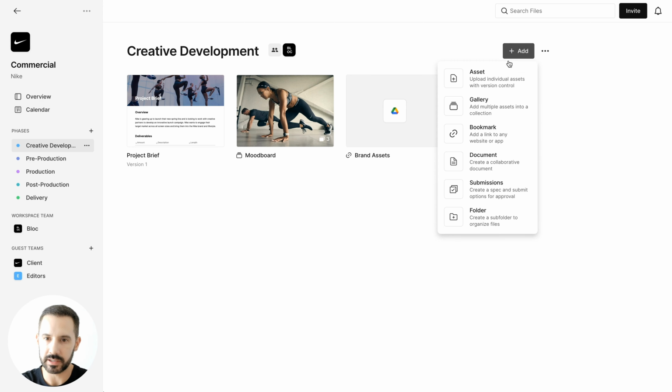Simply by coming here and clicking add asset, you can upload any sorts of media assets, whether that's creative assets or even post-production video files and edits. You can upload any sorts of project files or PDFs or really any sort of file that you're working with within your project. But then additionally, you can come down here and also add bookmarks.